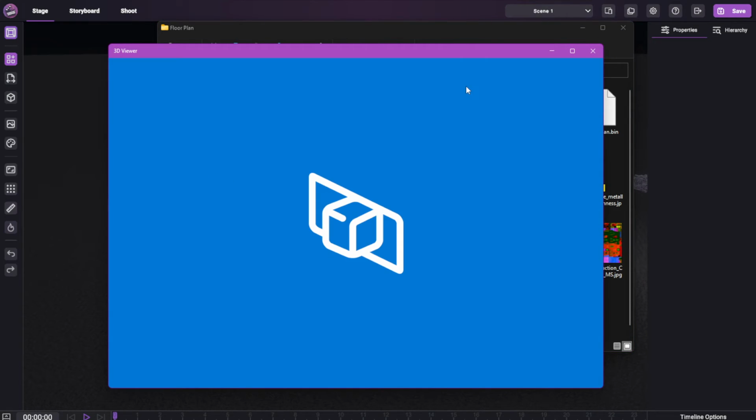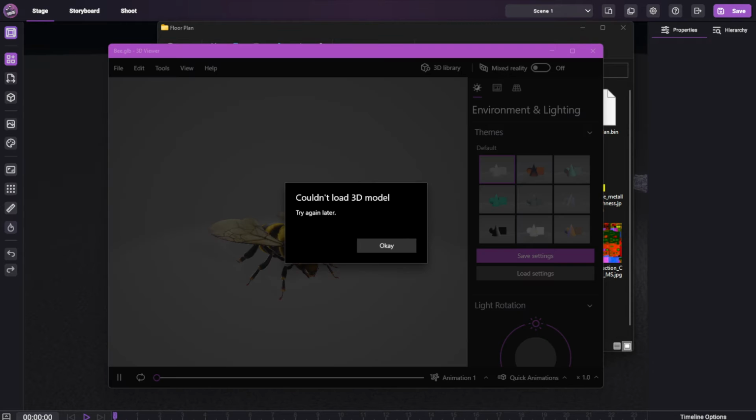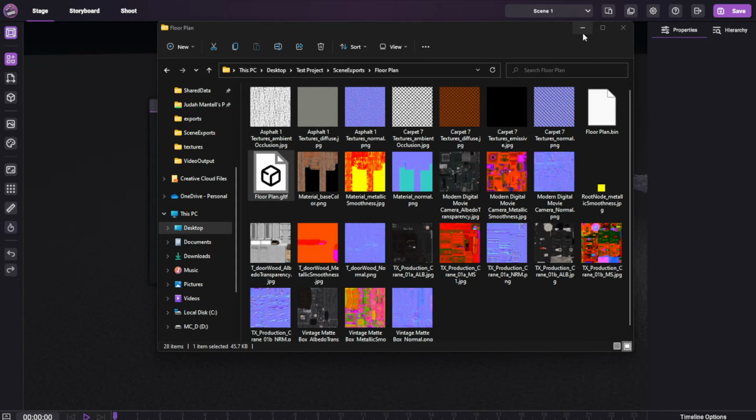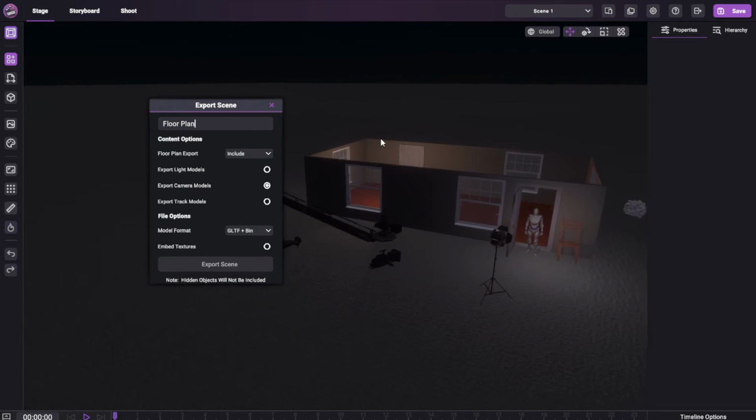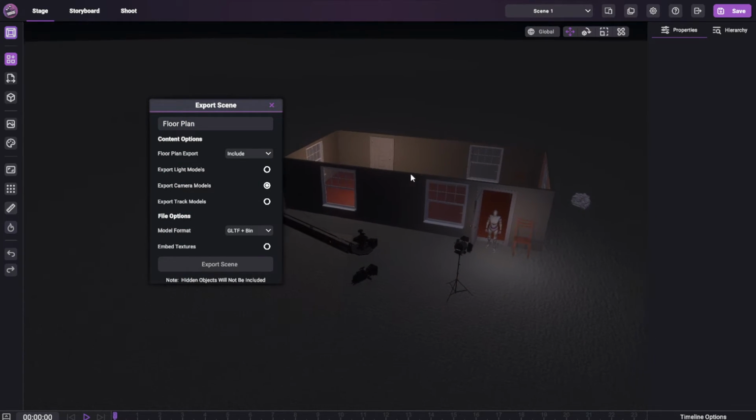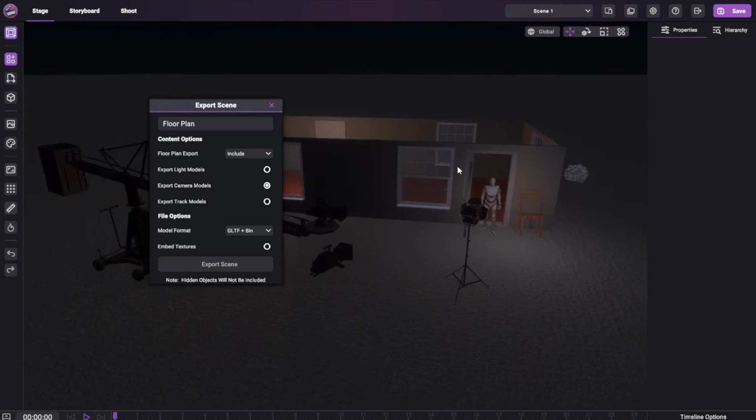So again, if I were to open this up in the 3D viewer, depending on the layout and the type of model, it might give you an error if the textures are not embedded, as you can see here. So that is basically this new feature. It is great and it works beautifully well, and I'm really excited about it.